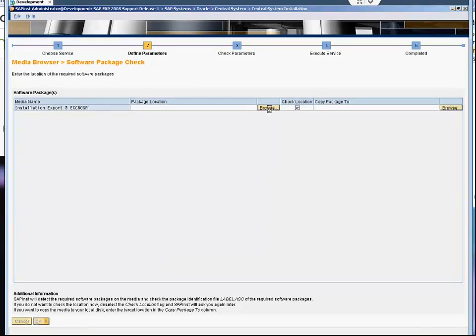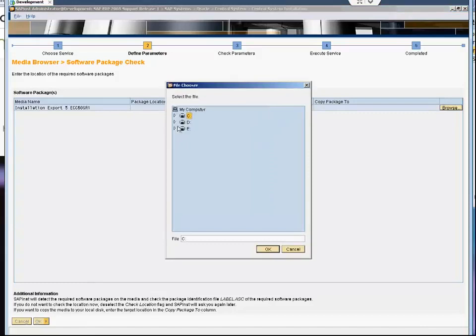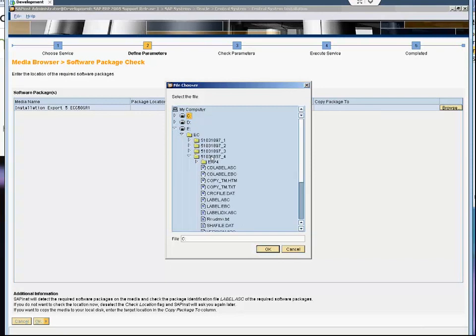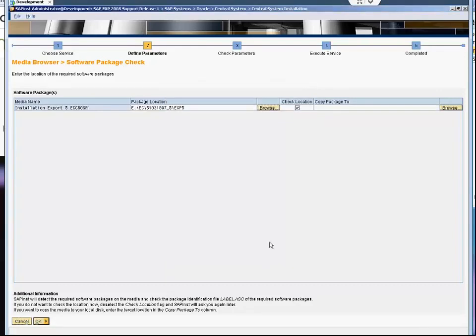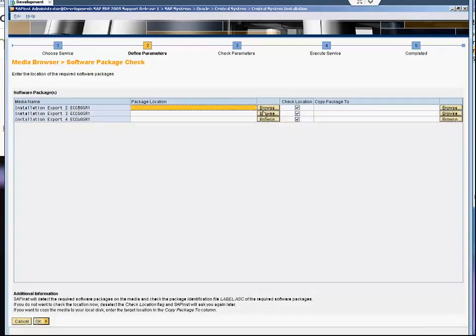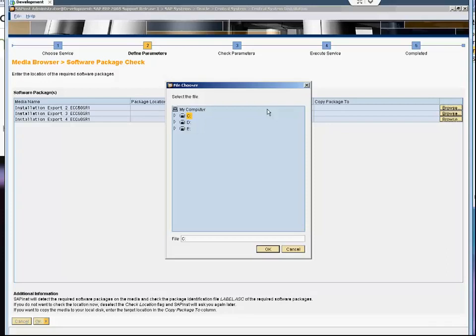It's asking for the fifth one. Go to the fifth, same thing, same directory. Go to the fifth one. Select that. Enter. Now it's asking for the second, third and fourth.